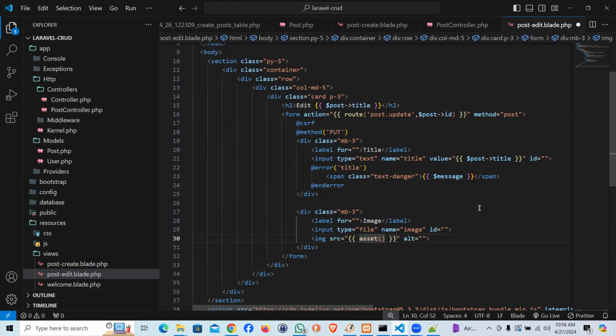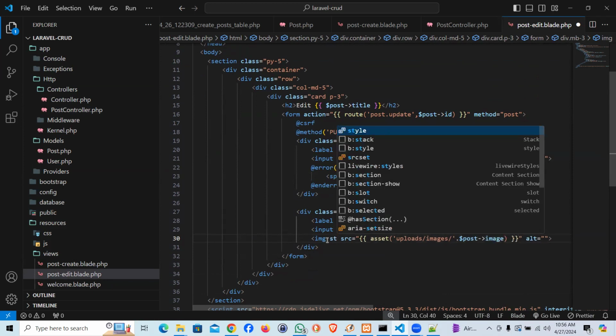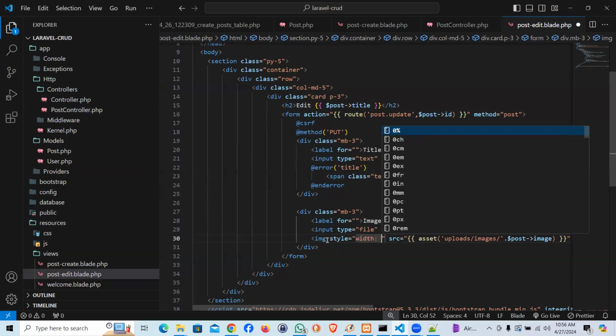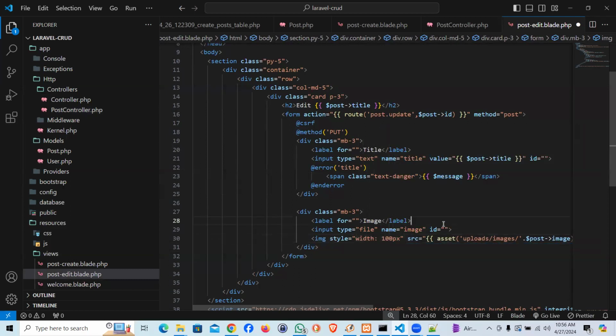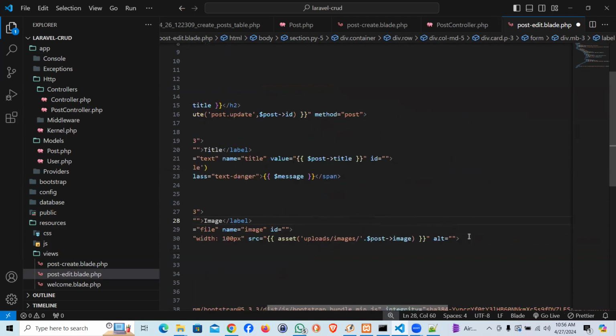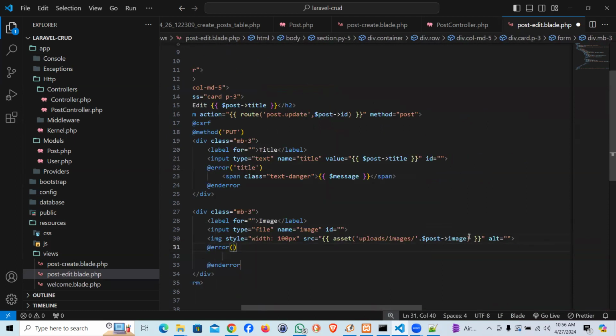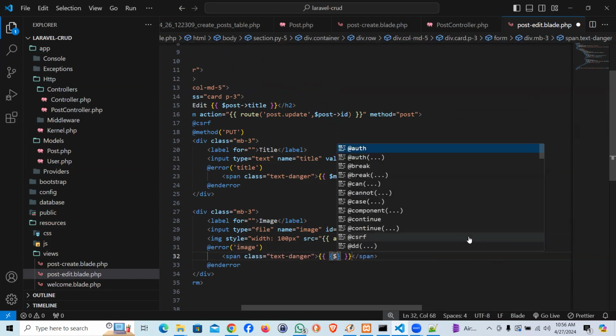Asset is a global function which we can use to get access to the public folder. Then there's a folder named uploads, then the images folder, then we will concatenate the image name, post image, and I'll style the image a little bit, so the width should be only 100 pixels and we should have the image. At the same time, I'll show the error in case any error happens. Key is going to be image, span dot text danger, and that's the error message.